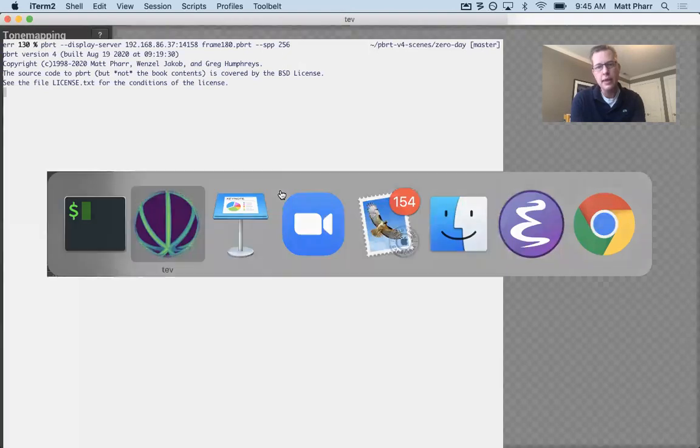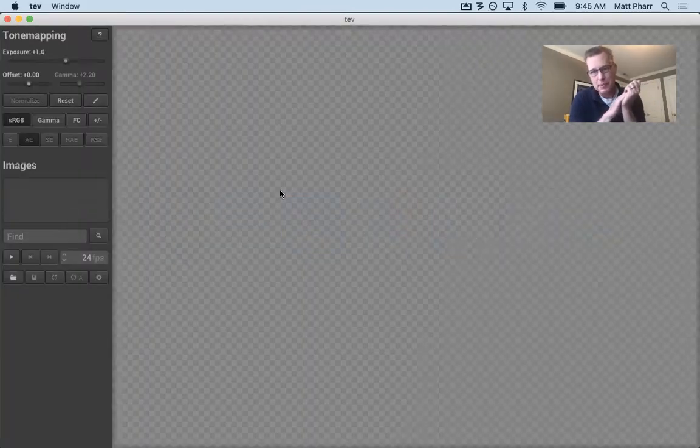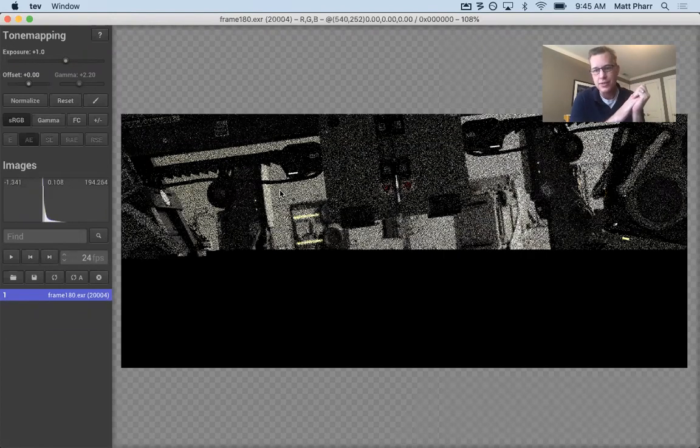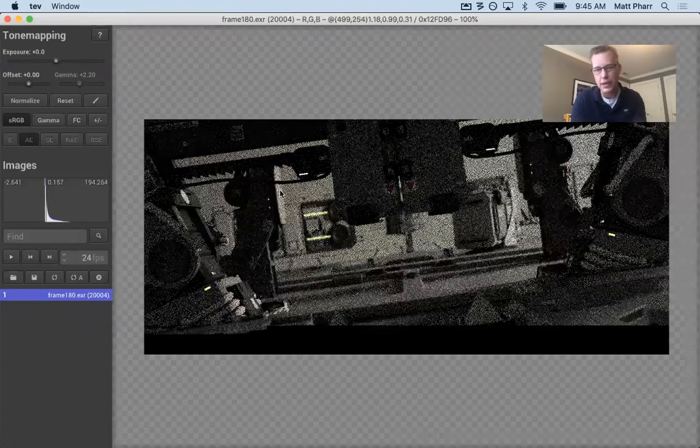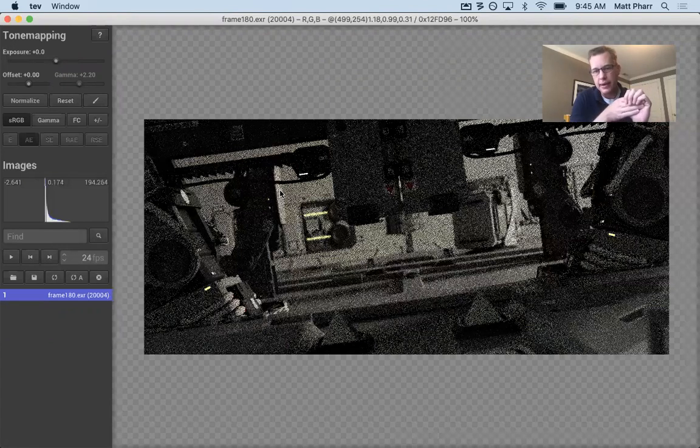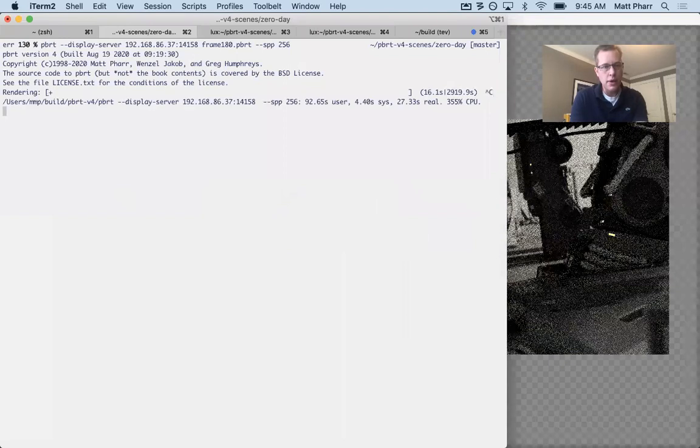Over to TEV. So this is rendered on my laptop. It takes a few seconds for pbrt to get started. But once rendering begins, you can see the image as it's being rendered. And so that's fun. It's useful. You can zoom in, you can pixel peep, you can do all that sort of thing. It's just helpful as you see your images being rendered. It's lots of fun. Okay, so that's TEV.